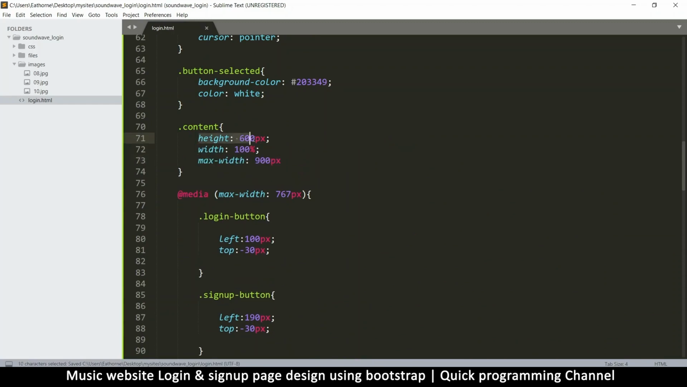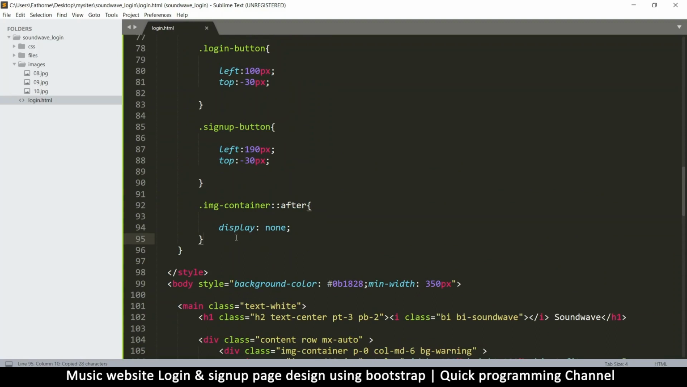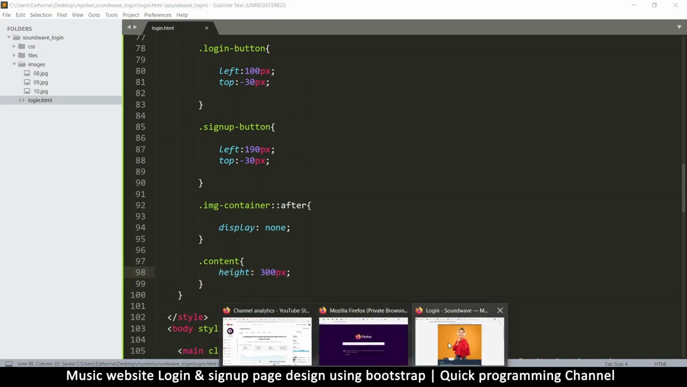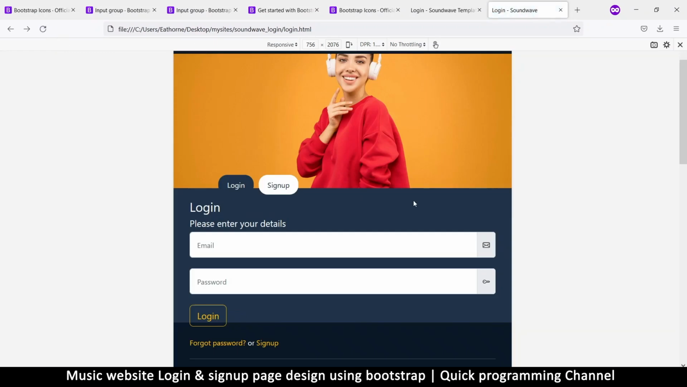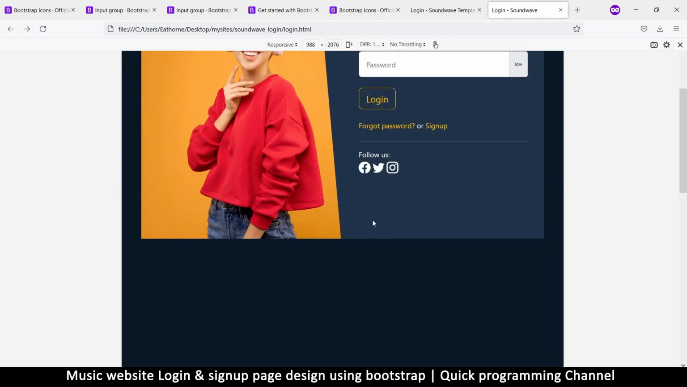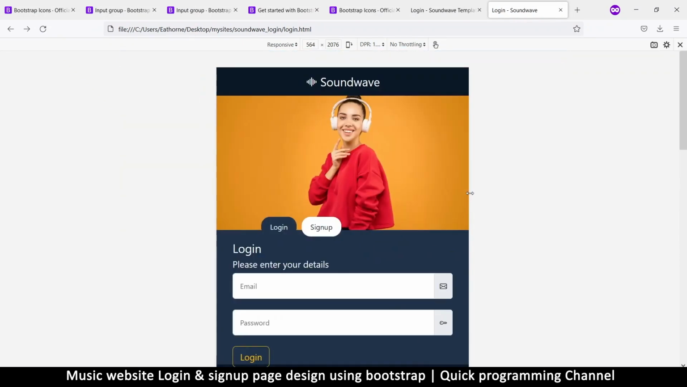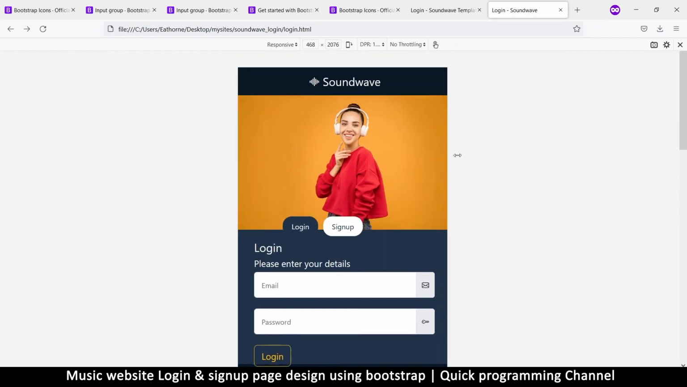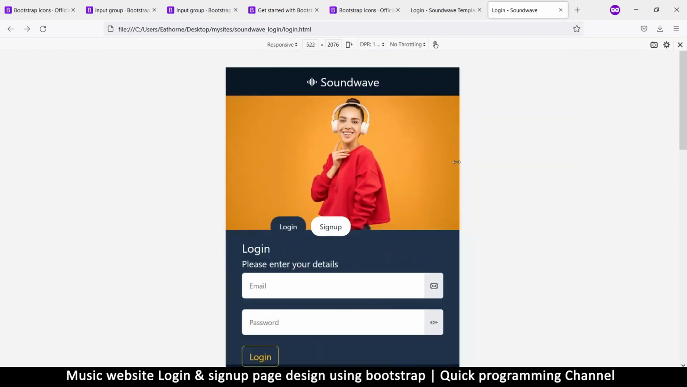So content height is at 600, but I want to change it when I get to here. So in this media query, it should change to something lower. So maybe half of that, which is 300 pixels. So refresh, and there we go. So we have 300 pixels here, but when we go this way, it's 600 pixels, and boom, like that. So that's responsive design for you.